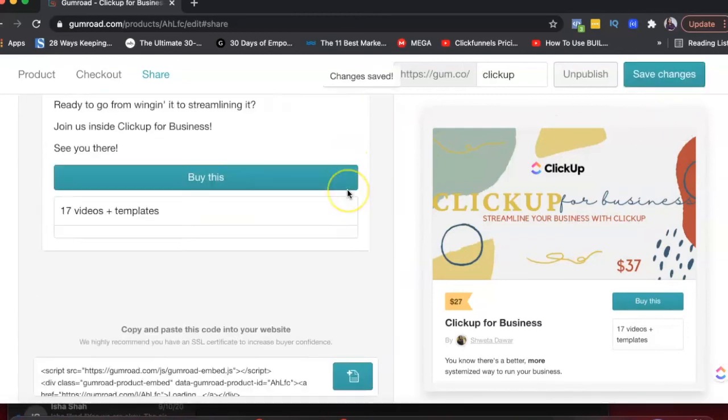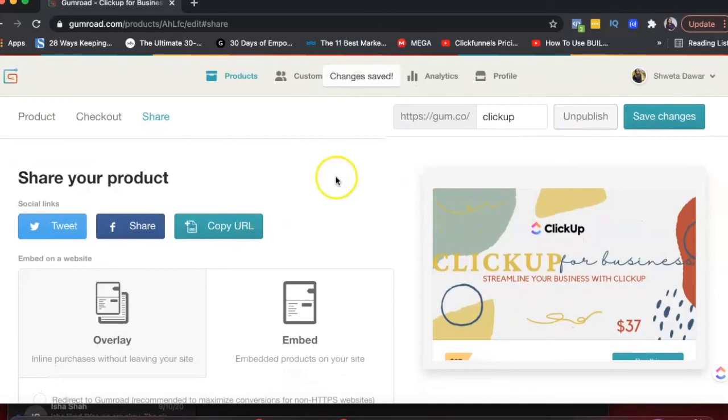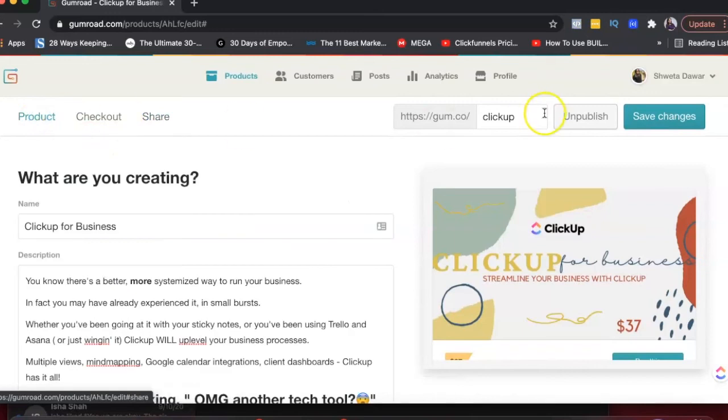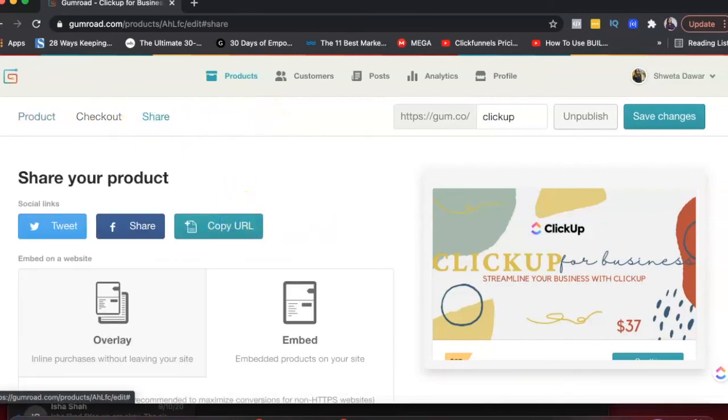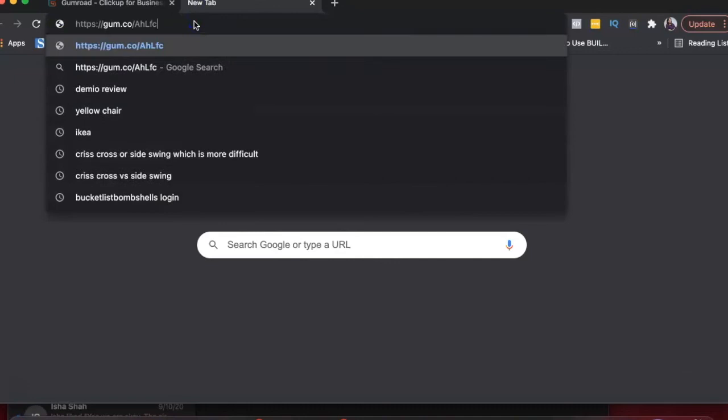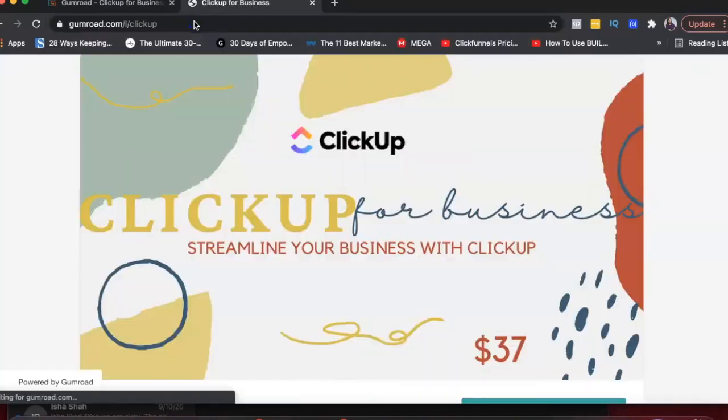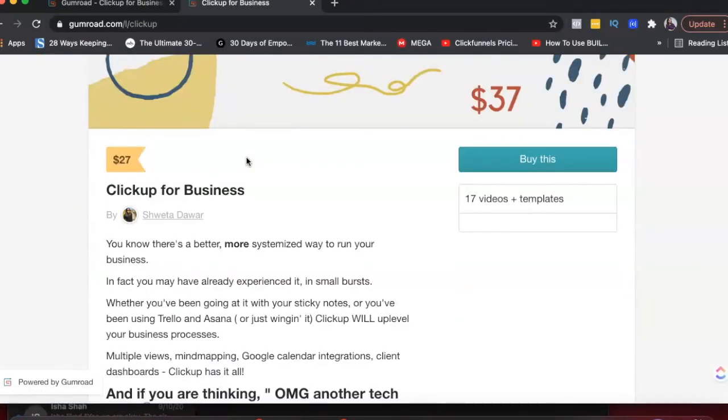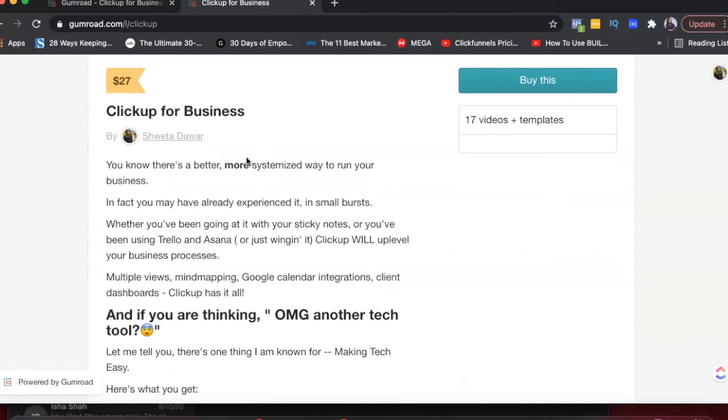So I could just save these changes, and in order to preview this, let me go back to the product. There is no preview option. Let's see. So if I share this, I copy the URL and open it in a new tab. And you can see this is how your sales page will look.